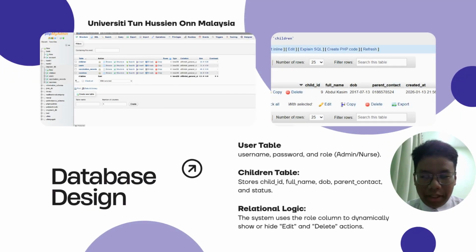Next, I will explain about our database design. First of all, our database has two tables, the user table and the children table. Let me first explain the user table. Inside the user table, there are username, password, and role for each user, which is admin or nurse. Next, the children table stores children ID, full name, DOB, parent contact, and status.